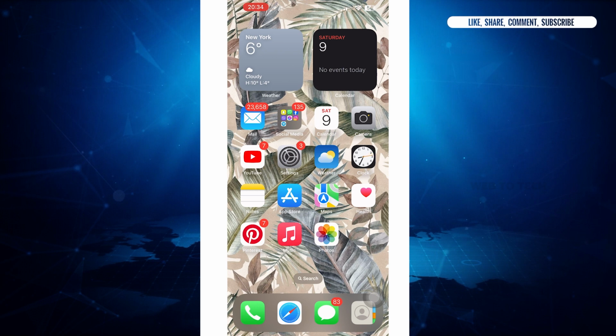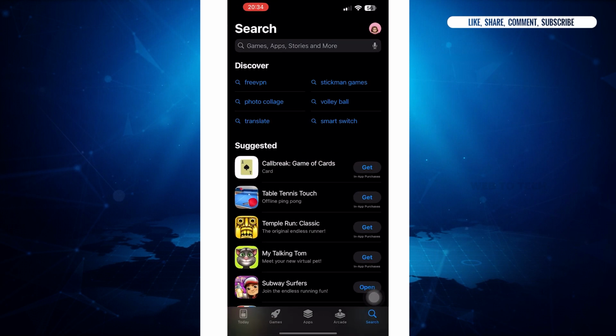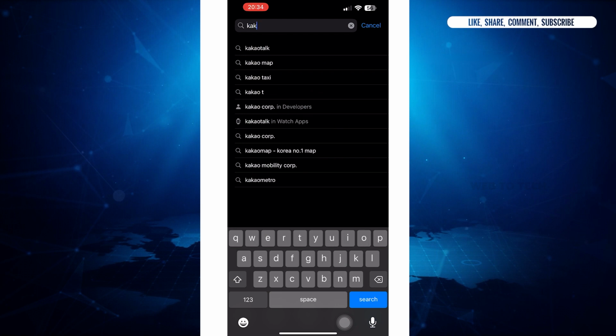latest version. So to begin with the steps, first of all, launch your App Store or Google Play Store according to your mobile device, if it's an iOS device or an Android device. In my case, I'm just going to launch App Store on my mobile phone. Here we go. Now go to the search and search for KakaoTalk.